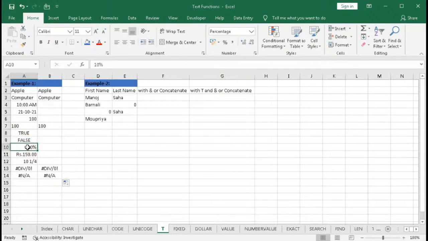10%. So this is a number. It is a currency, but you can see here it's 150. Here in the percentage it is 10%. So these are also numbers. That's why it is returning a null. And for the errors, it will do nothing. It will show the same error. So now we will understand how to use this T function in real life.